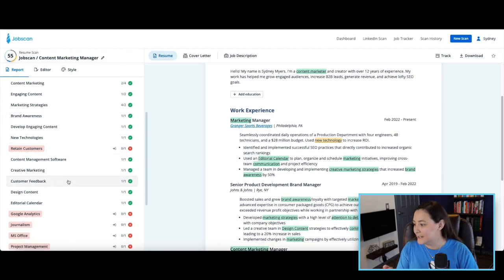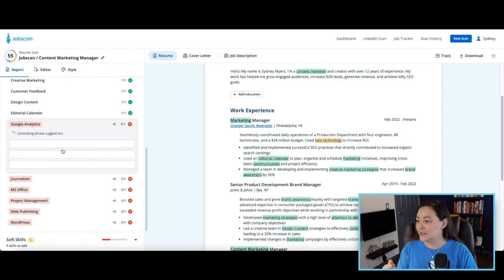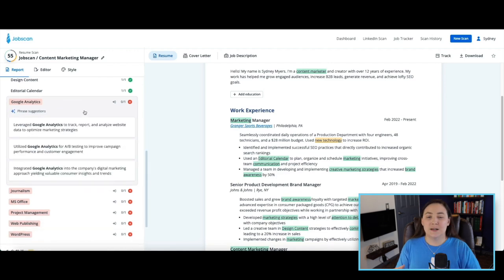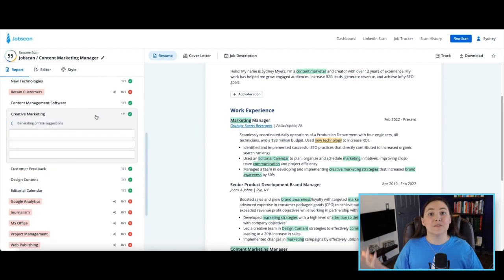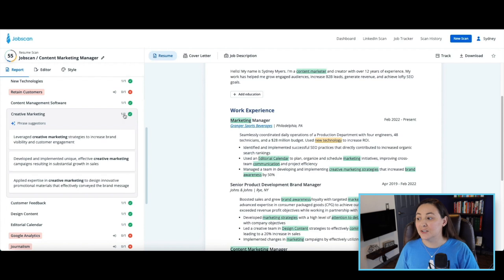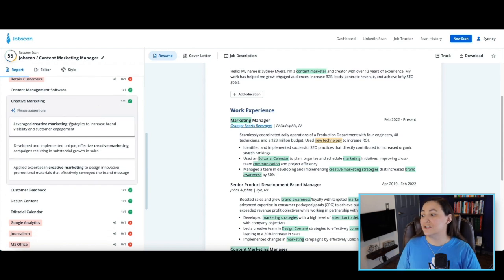So if I were to click on Google Analytics, I can click on that skill and it will generate phrases that I can use word for word if it accurately describes my experience with that skill, or I can use it as inspiration of how to describe my experience with that skill. But before, you could only generate phrases for skills that you didn't have on your resume. Once you got to the recommended count, it wouldn't generate any more phrases. But we changed that so that you can generate more phrases. Even if you've already included the skill, even if you've included it the recommended number of times, you can continue generating phrases for as long as you want to add it to your resume as many times as you want.